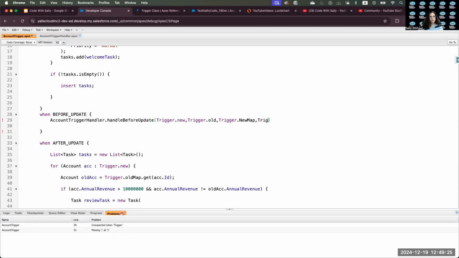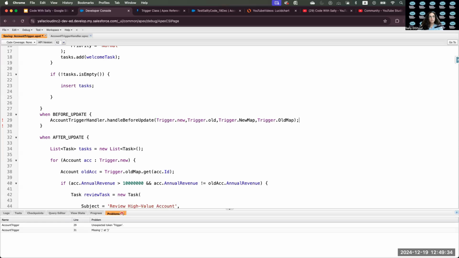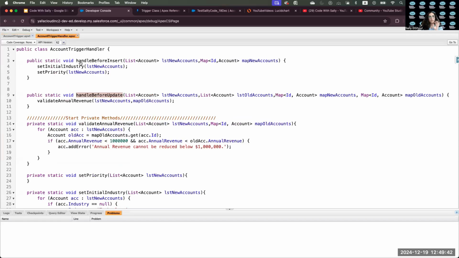and trigger dot old map, even though my logic does not require all of that, but I'm doing that as future proofing. So if someone else in the future needs them, it's already passed to the trigger handler. So they don't need to touch the trigger at all. They will be working only in their trigger handler.